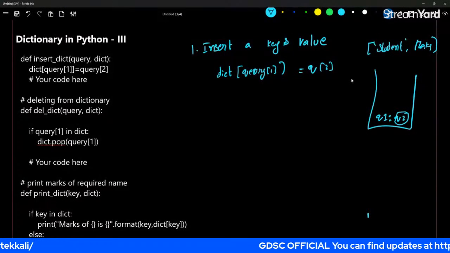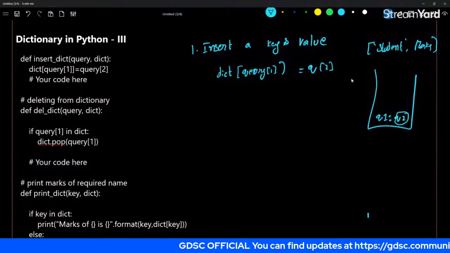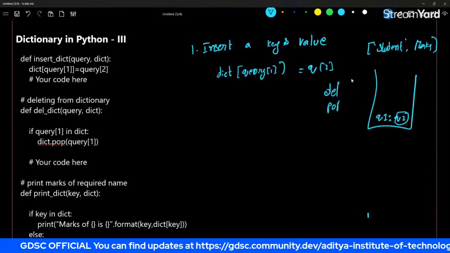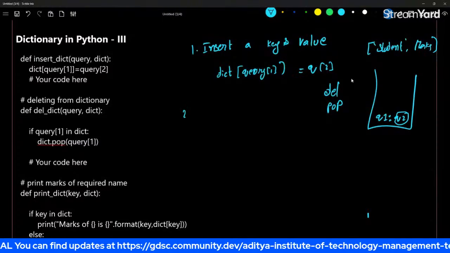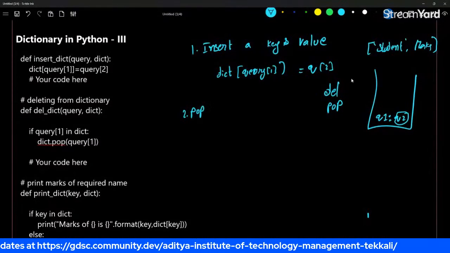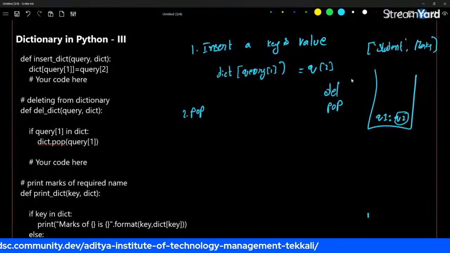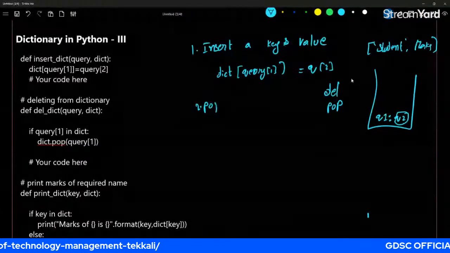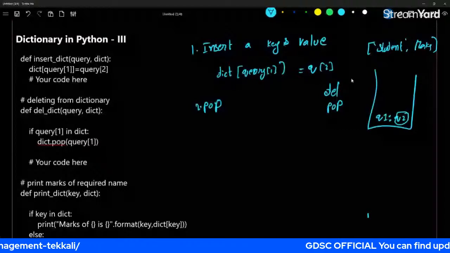And what next? Next we need to delete. So we have two functions, right? One is del and another one is pop. Okay. So if we use the pop, or okay, let us consider that only. First, initially we'll go with the pop here.